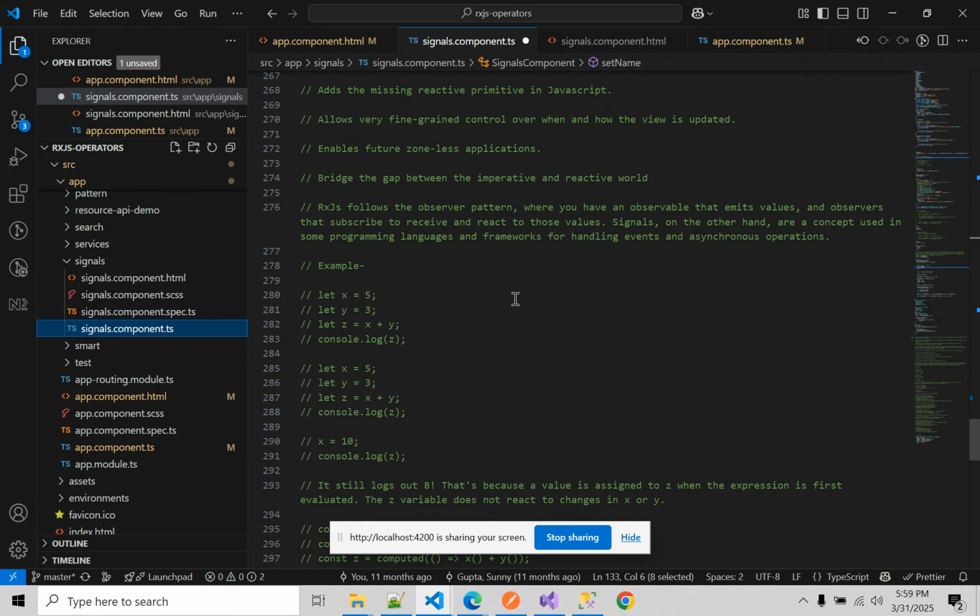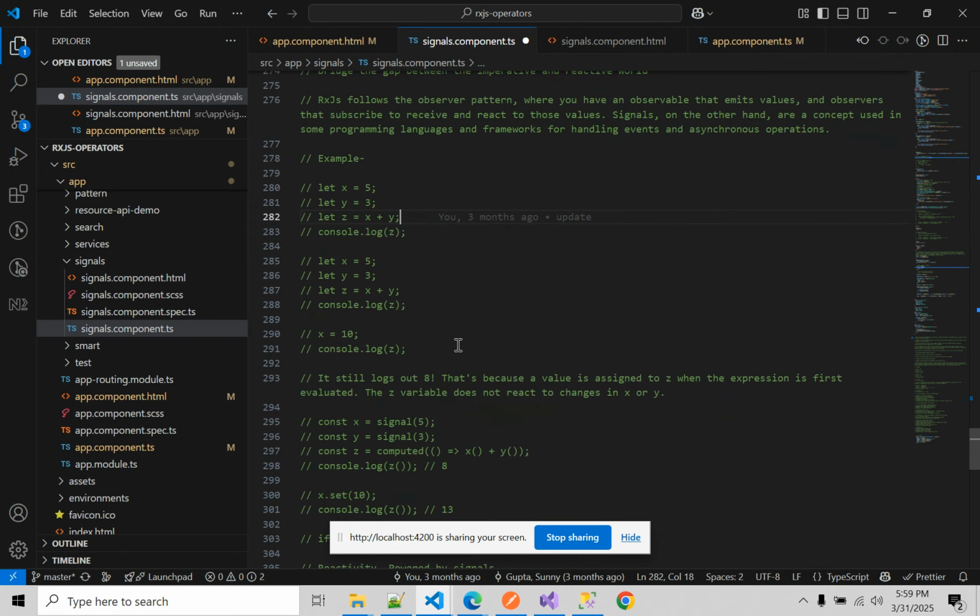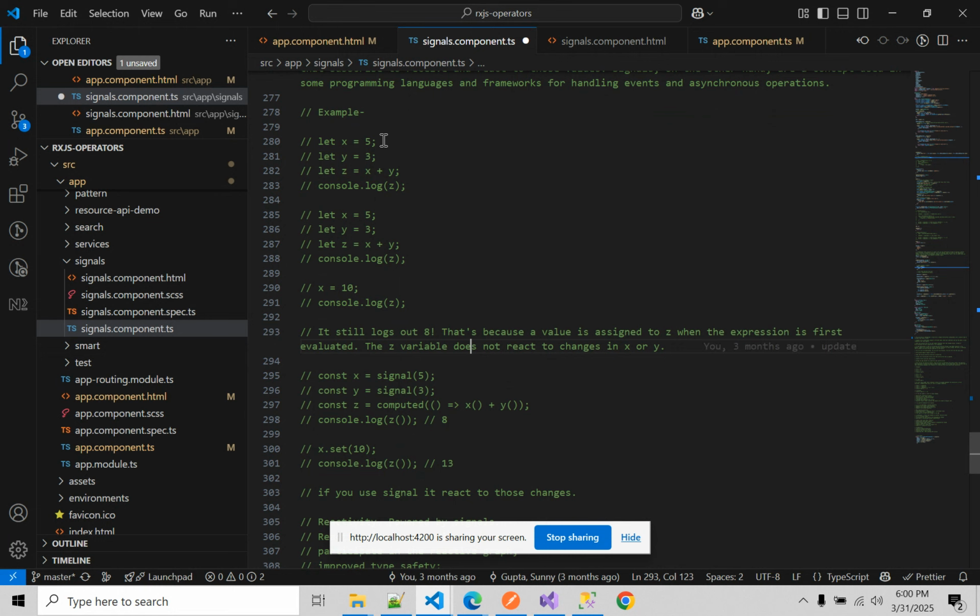So if you see here, we have added one value, x equal to 5, then y equal to 3 and z equal to x plus y. So we got the updated value here. When we find the value, we get the data value. But here, after that we update the value of x to 10. Now what will it log? It logs the previous value, because a value is assigned to z when the expression is first evaluated. The z variable does not react to changes.